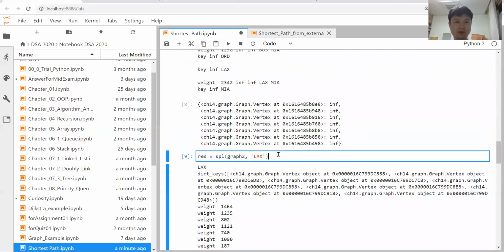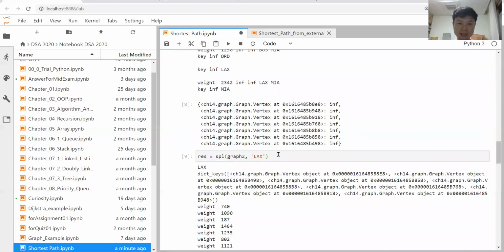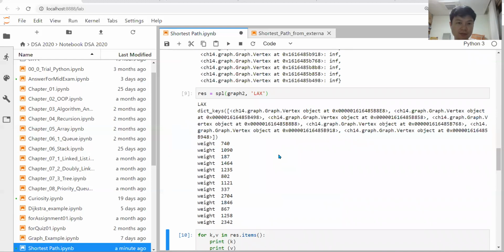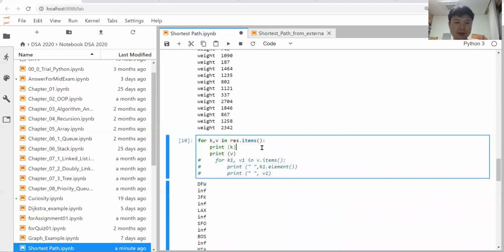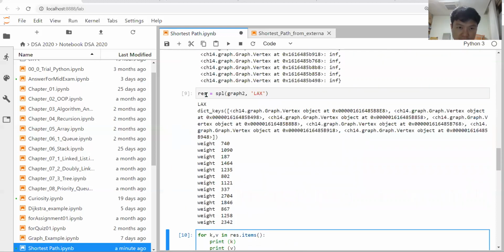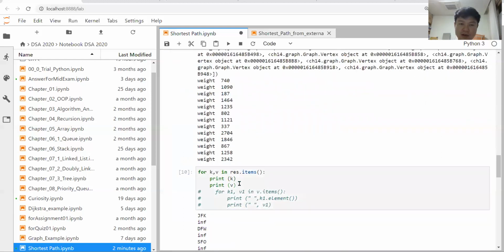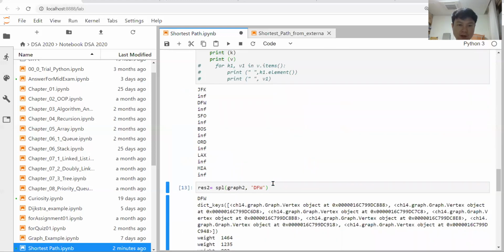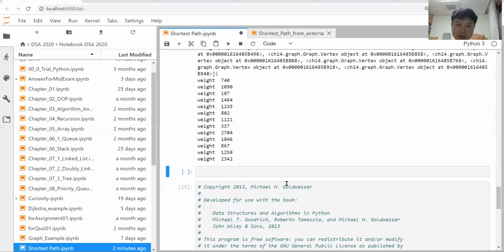If I want to make the SPL from the LAX, basically they are the same. The result is the same, but now it just shows the LAX. If you want to see all the items, the result means the shortest path length from the LAX to other nodes, so you can see the key and value. And if I change the origin to the DFW, then you can see this result.